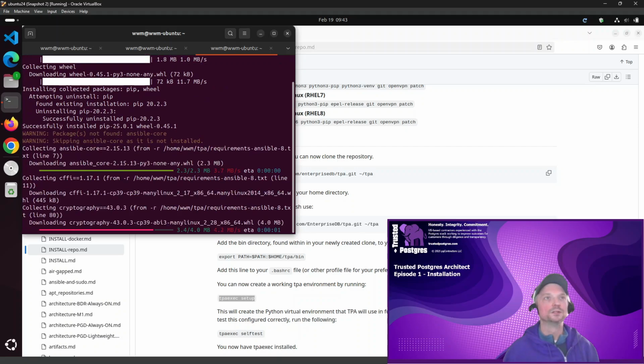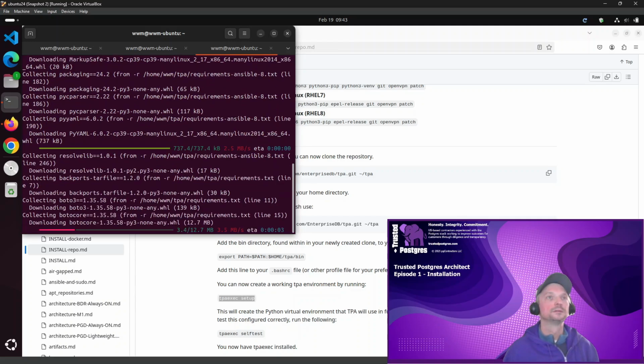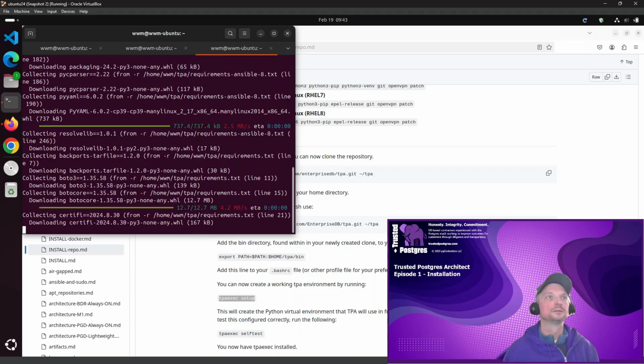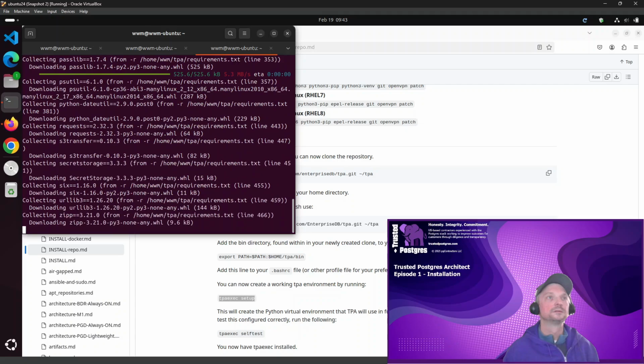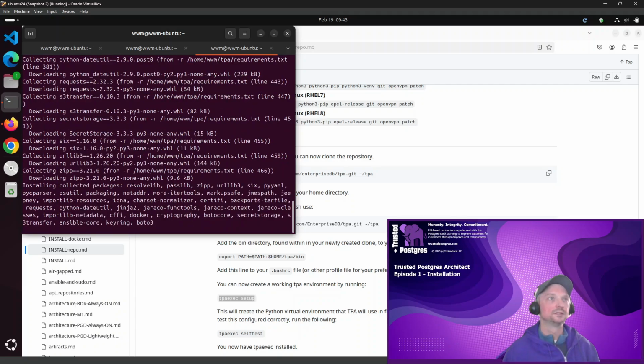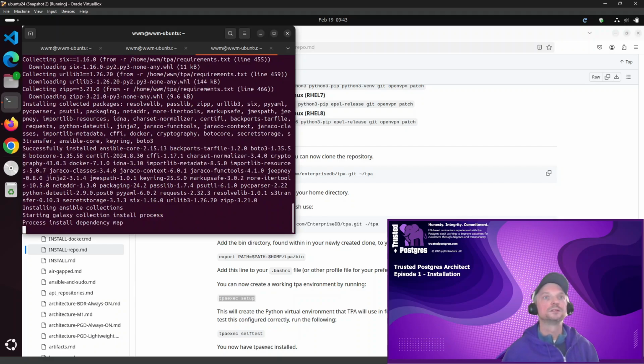Some of these warnings you don't need to worry about. Essentially, it's downloading all of the Ansible dependencies since TPA is Ansible-based.